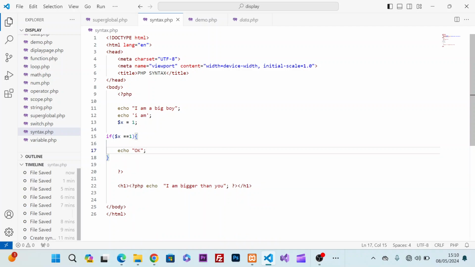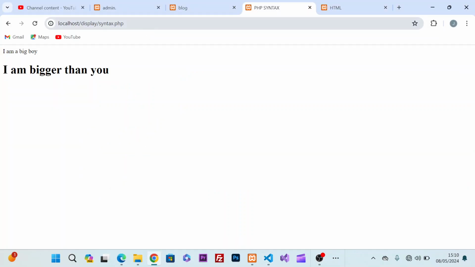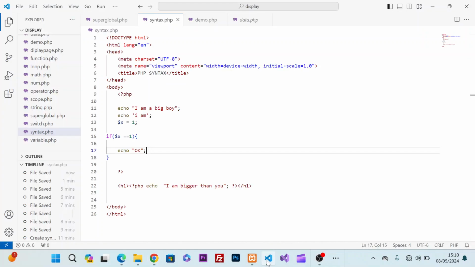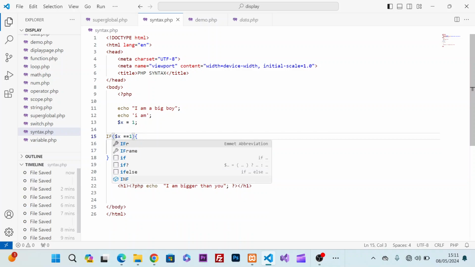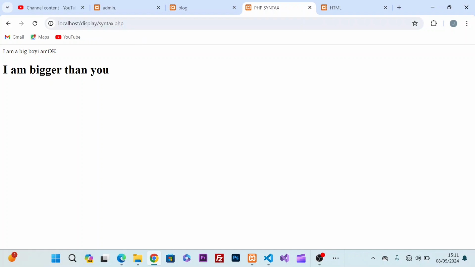Now let's see what it's going to show. Because this is equal to 1, it's going to display okay for us. You can now see it's showing this to that. Now this is a small letter. Let me change it to capital letter and see what it's going to give us. We still have the same thing.